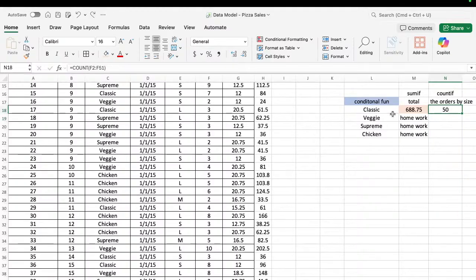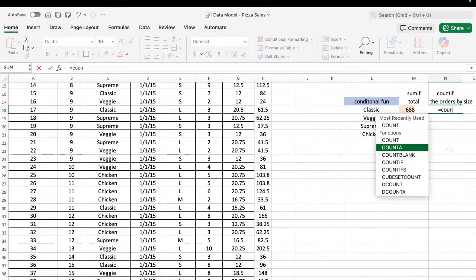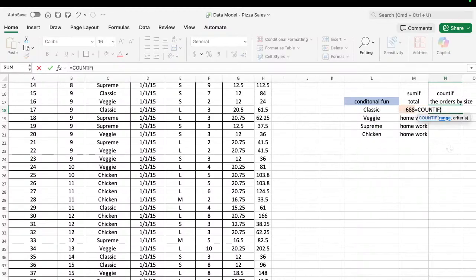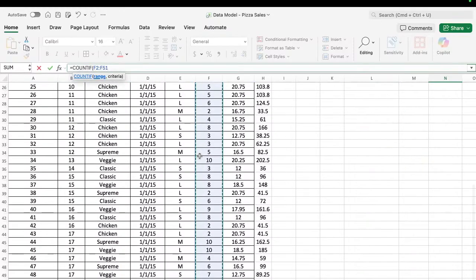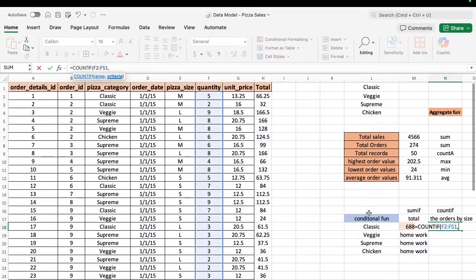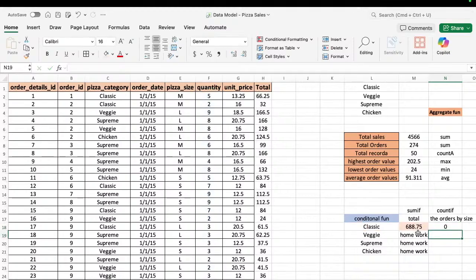Sorry, so it should be okay, but COUNTIF asks for two arguments, one is the range, the second one is the criteria. When we give this range for count, it's going to give me the 50. And when we apply some logic here to find out the classic data only, it's going to give me the 0, but the logic is the same. I think there's some data issue here, so please skip this as of now.